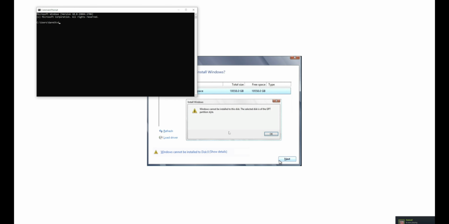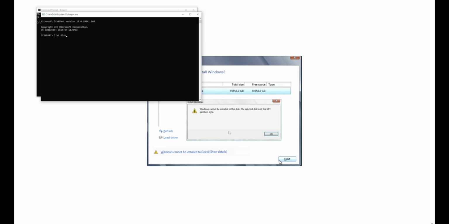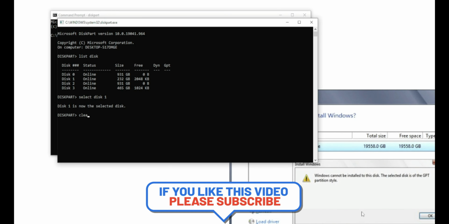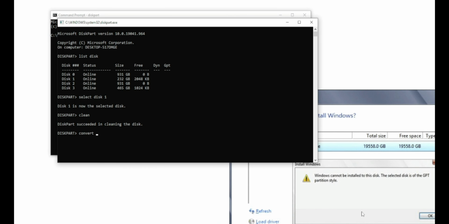So first we want to say diskpart. You want to say yes. Now we want to say list disk so we can get the numbers of the disks. I want to use disk 1, so let's say select disk 1. Now I want to say clean. Disk has been cleaned. And now I want to say convert GPT. And the disk has successfully been converted to GPT.